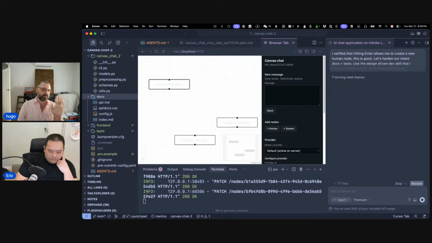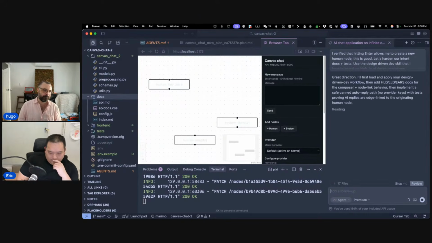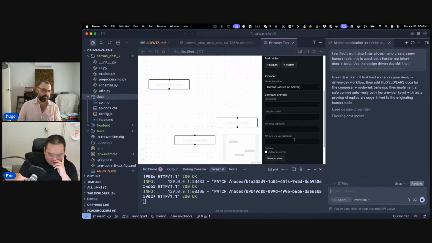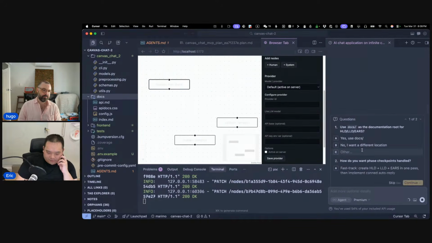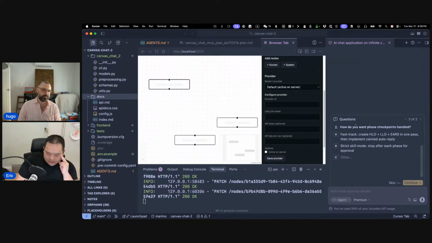You can also stop sharing your screen if you want to put your keys in. Oh, okay. Well, let me just check here. Actually, it might work because it's asking me for the API key in the environment variable. Yeah, and maybe I'll just drag it off to another screen. Use docs, yes. Phase the checkpoints, handle, just fast track.